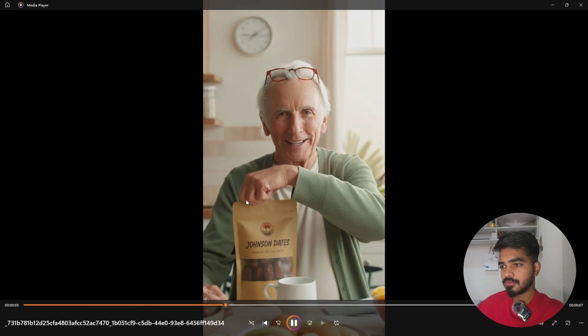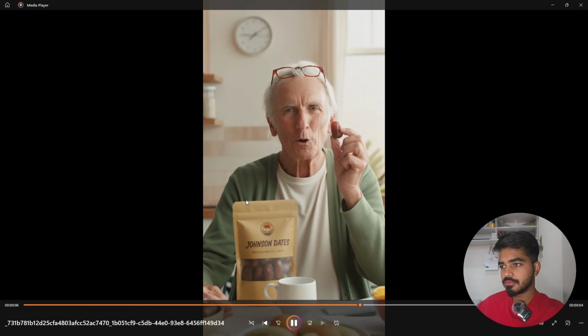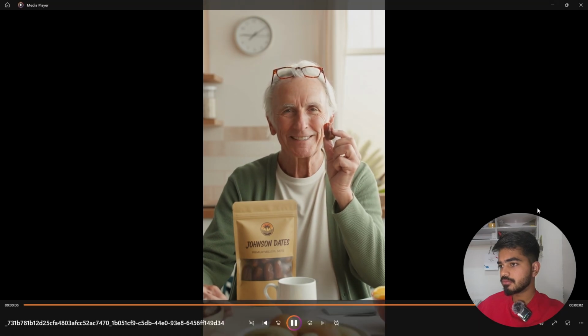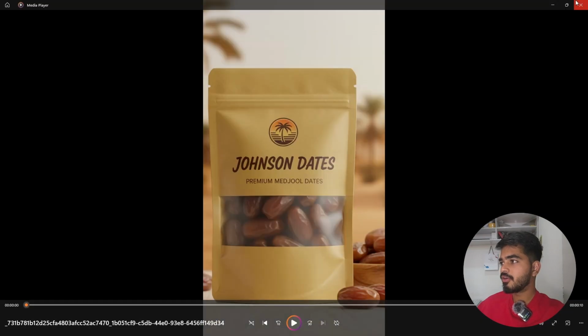These Johnson dates are so plump and sweet, no added sugar. They give me nice, steady energy, and they're loaded with fiber and potassium.